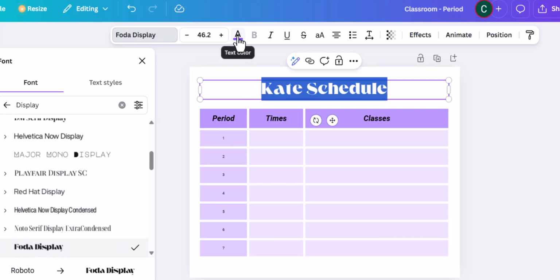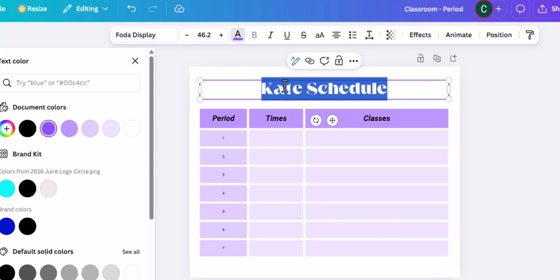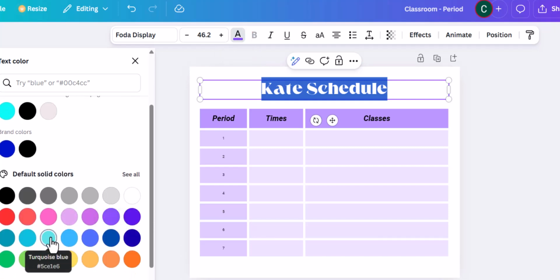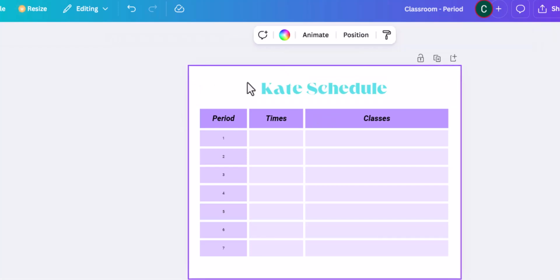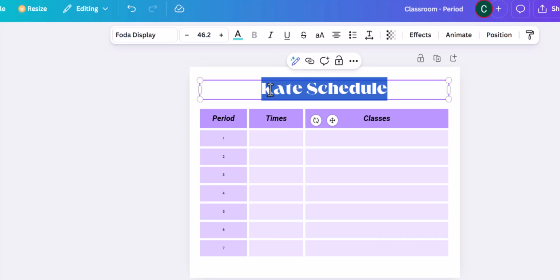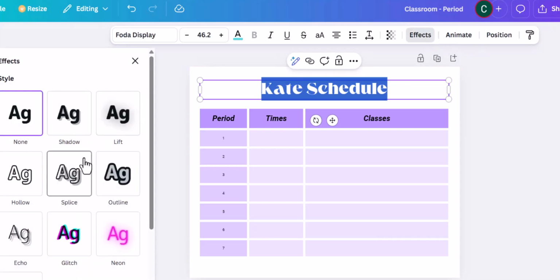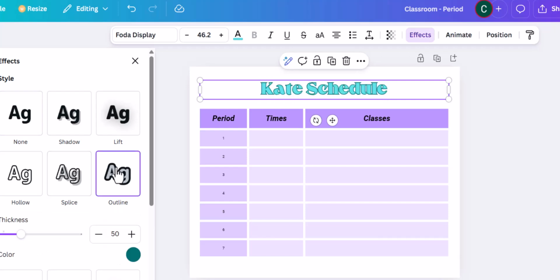And then also change the text color. So I've still got it highlighted. I went up to the A. Gives me all these colors. And then that looks pretty good. And let's select that again. And we're going to go to effects. And I'm going to ask you, let's do an outline. Oh, that's pretty good. If you want the thickness to be bigger, you just make it a little bit bigger. I like that.